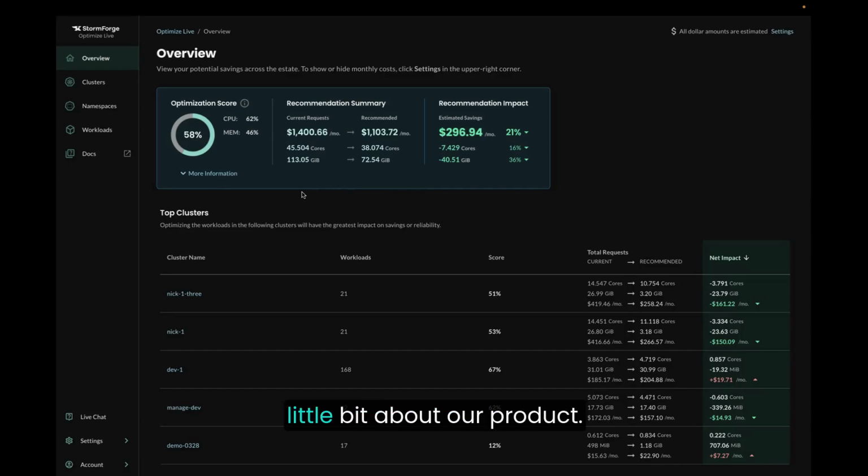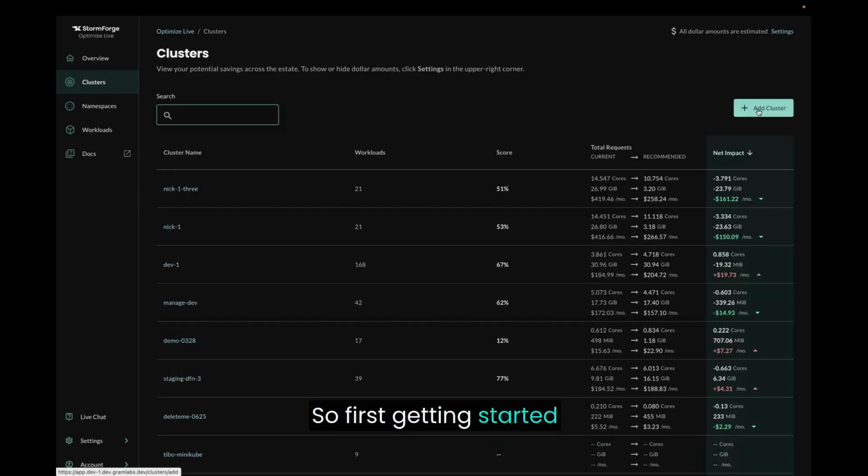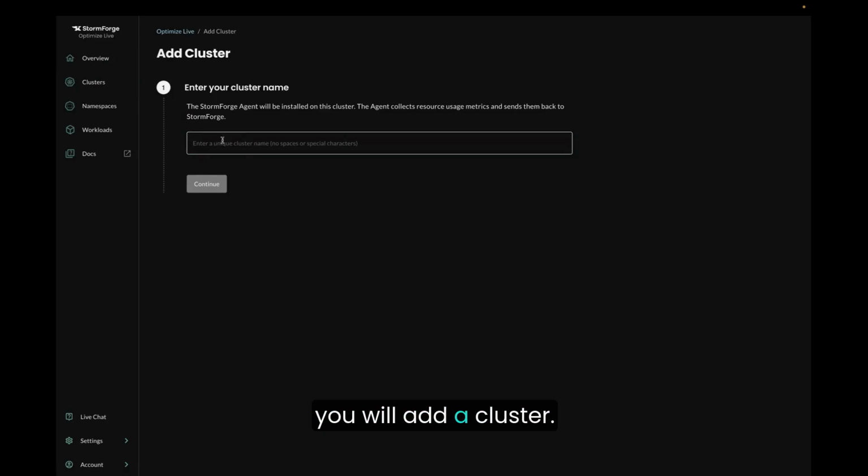Today, I'd like to show you a little bit about our product Optimize Live. We're going to talk about how you can gain top-down visibility on all your Kubernetes workloads, and how you can view and verify those recommendations for any given workload. And finally, how you can configure guardrails and settings to give you confidence that the recommendations are right for your organization. So first, getting started, you will add a cluster.